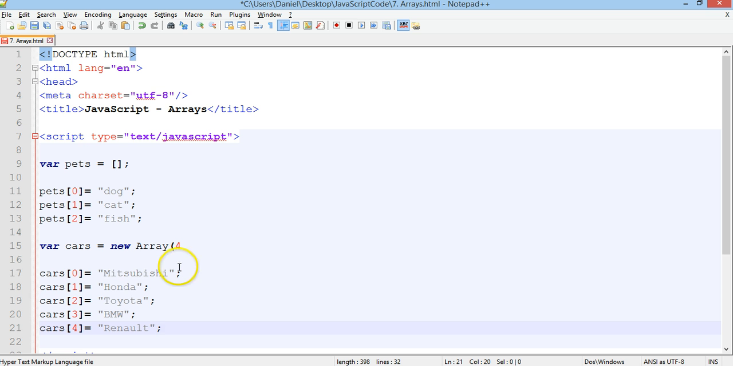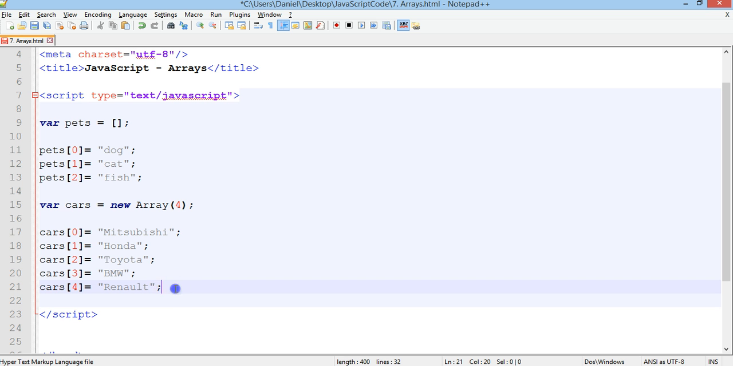Alright, so now we've got an array here that has 4 elements in it. And we've put in the first 4 elements up to 3, but you can still keep adding elements after that. So you can just make an array that has space for 4 elements, but then later on you can add more elements to that array.